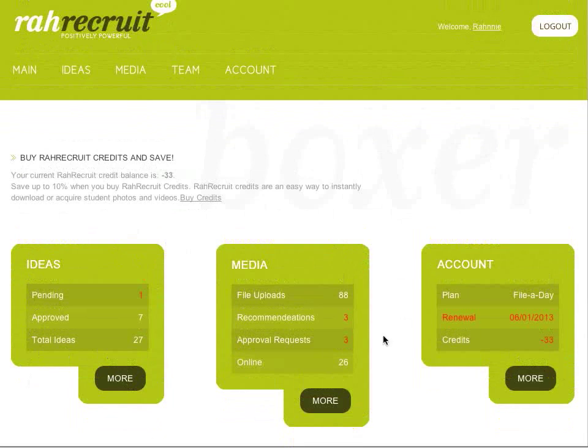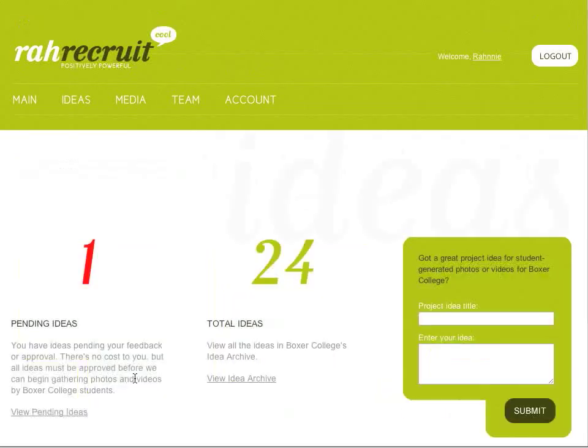So anyway, it's just a really simple interface where they can see here are our ideas that are pending or approved, or the total ideas that we've had. Here's the media, the total file uploads, 3 recommendations, and approval requests that are awaiting some information. And then I have my renewal date has passed, and I don't have enough credits. So these are all just ways for an administrator to quickly see what's going on. So we'll just run through this really quickly.